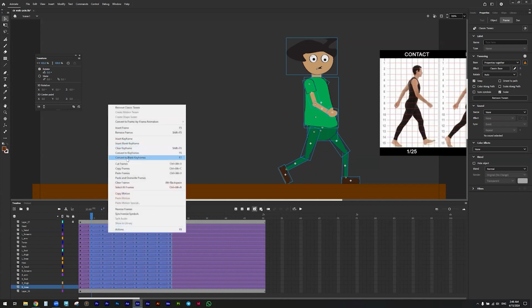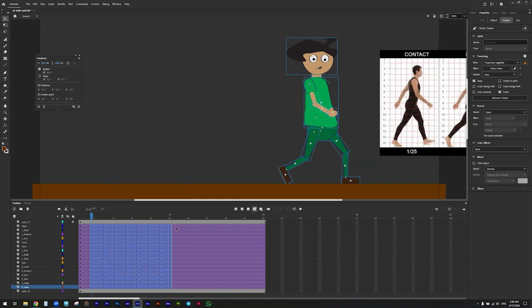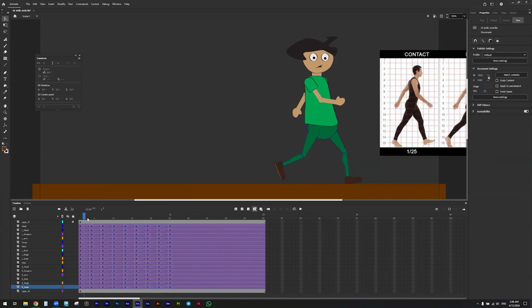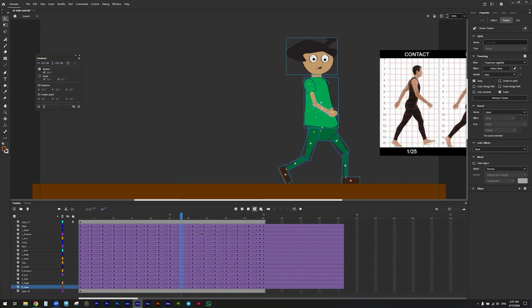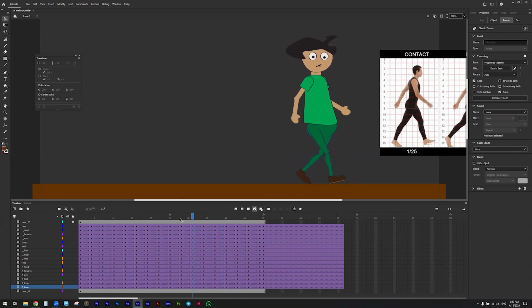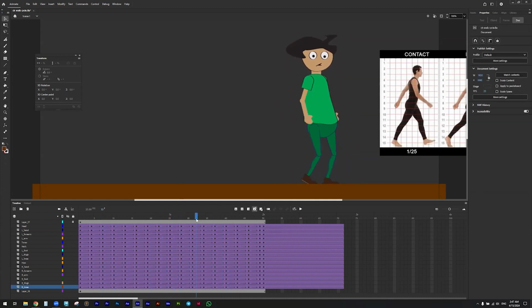We can click on copy frames, and then here we have two frames empty. We need to move for two frames, and then I can select these, right click again, and paste frames. And now I have repeated the walk cycle. This is one way to repeat the walk cycle.